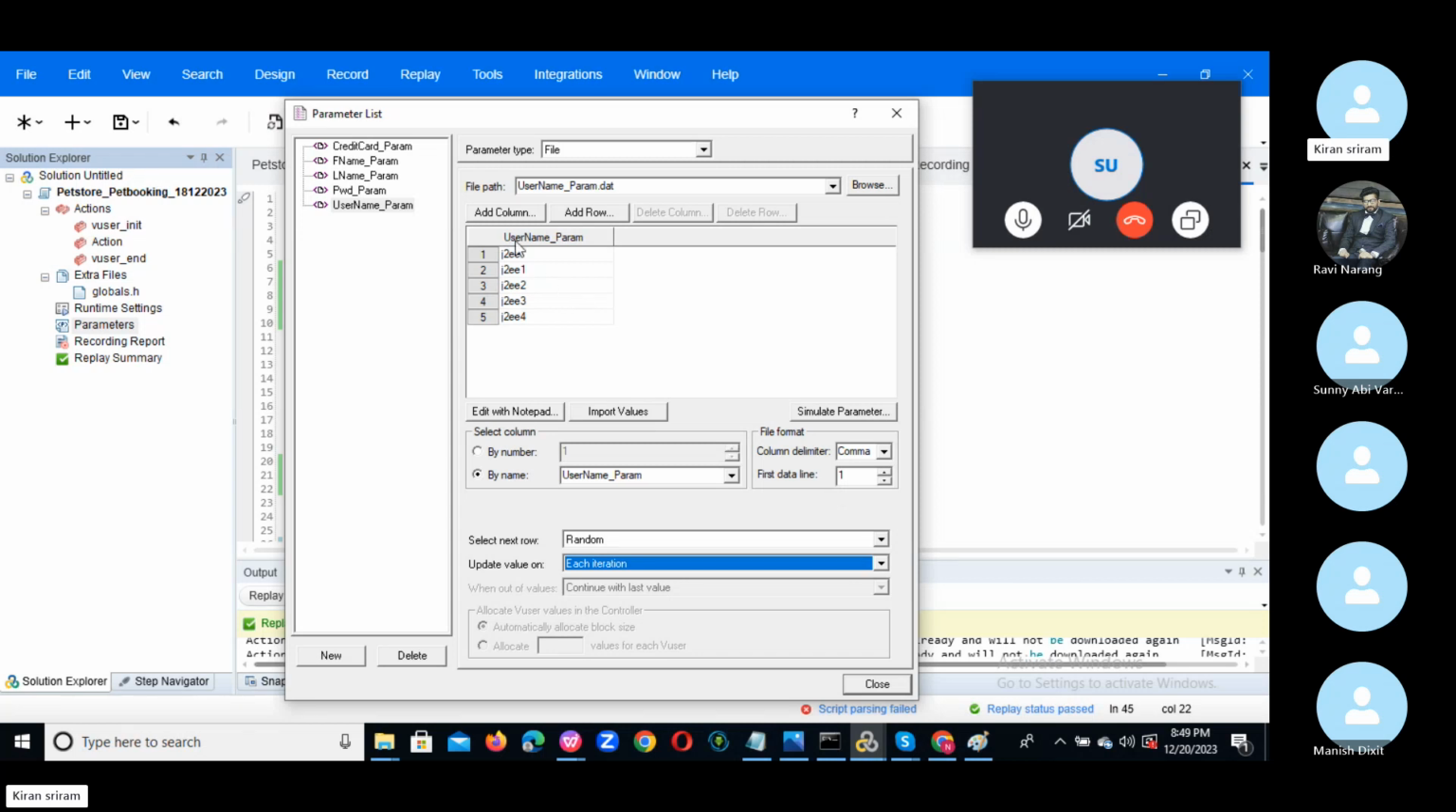Yeah, see, for example, you already used this J2W. If you don't want to pick from the first line, then you can select from the second. Then you can observe that it will not pick the first one when you execute. It will start from the second value onwards.